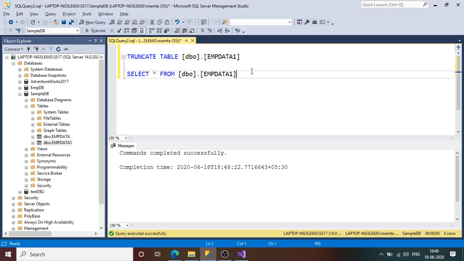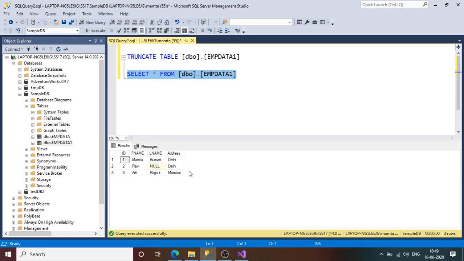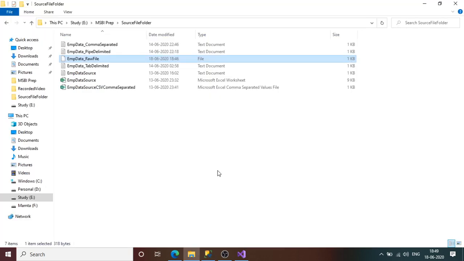Go here and see in the employee data one table. See, all the three records have been inserted correctly. So that means using the raw file source, we are able to load the raw file data, which is in raw format, to the SQL Server table.